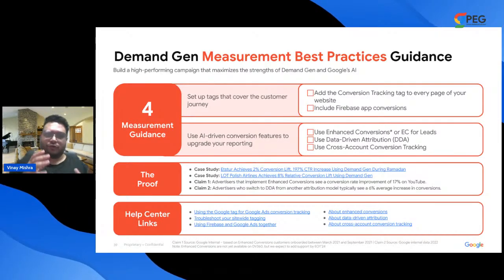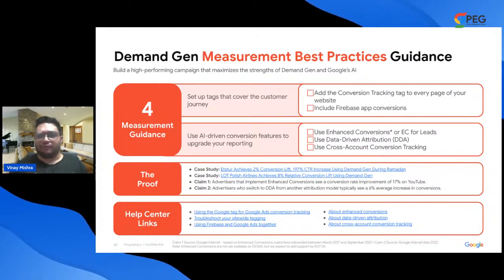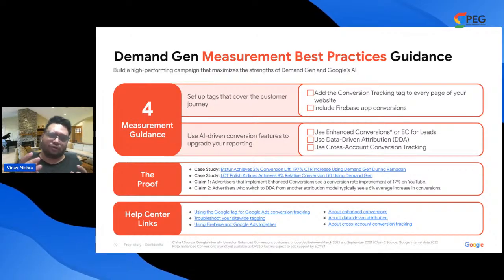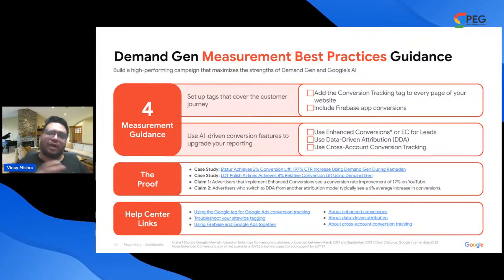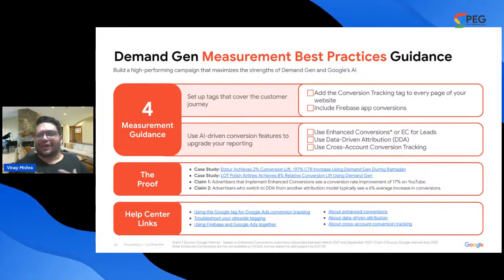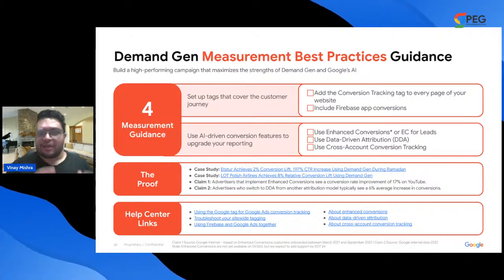So if you have a website and you also have an app, please make sure that you have the web to app connect, using Firebase as your app attribution partner, so that you can measure the users who are going to your app and making a conversion. If you do not have that, you might miss out on the conversions which are happening on that front as well.